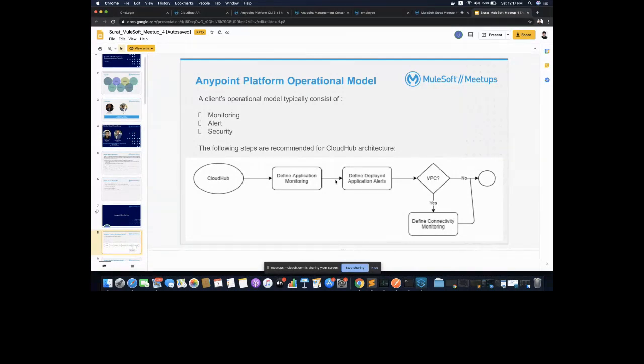So this is what the operational model looks like for any typical network, whether it's CloudHub or on-prem or hybrid. We define the application monitoring, then we define the application alerts, and if there is connectivity in between, if there is a VPC to which we are connecting, we define that connectivity monitoring also.